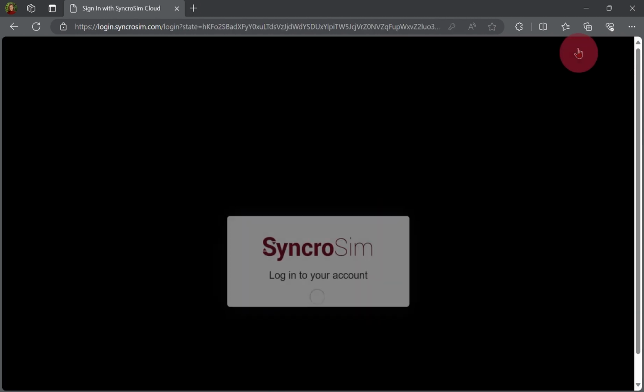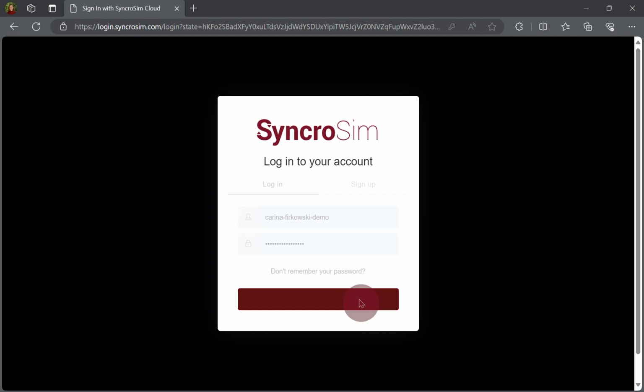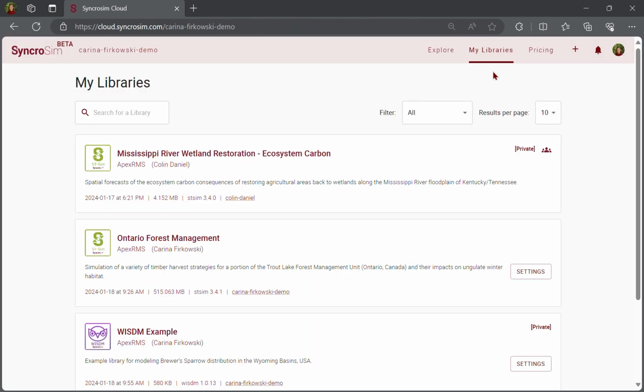Once you create an account and are logged in, you will have access to your own personal My Libraries page. In this demo account, you can see I have 3 libraries. A private library that has been shared with me for viewing and download access, a public library I own, and a private library I own.